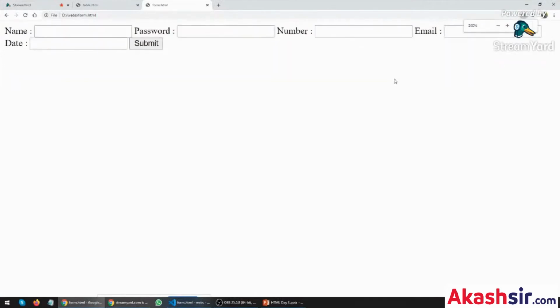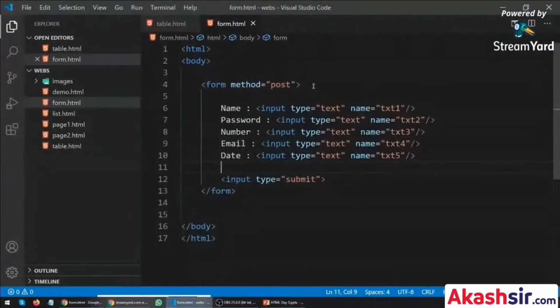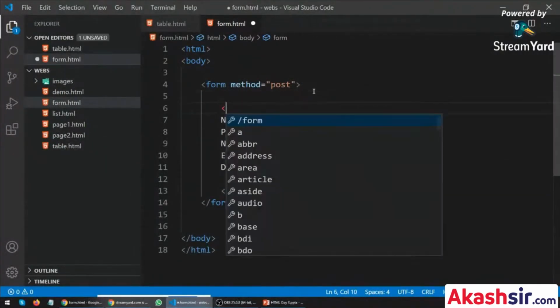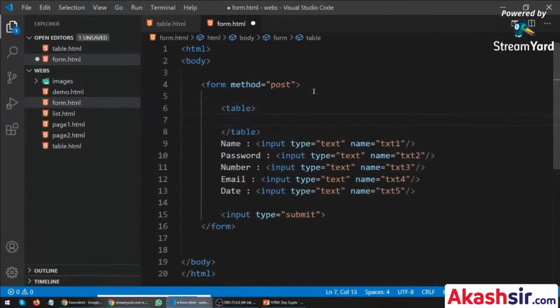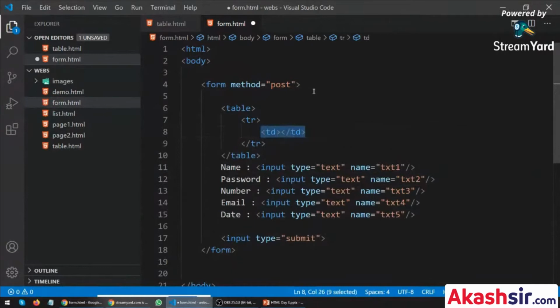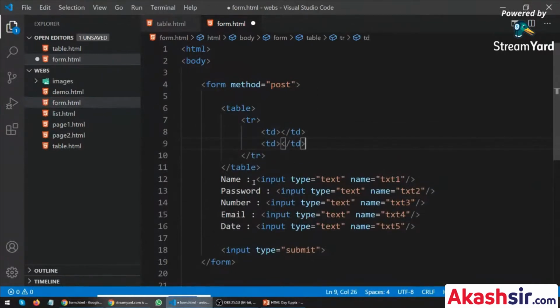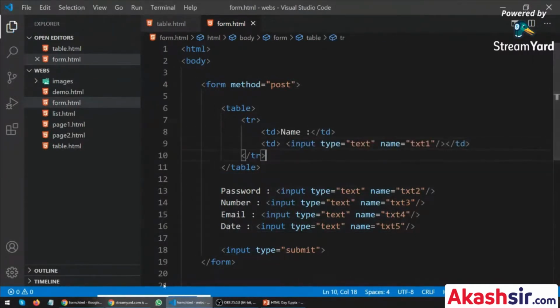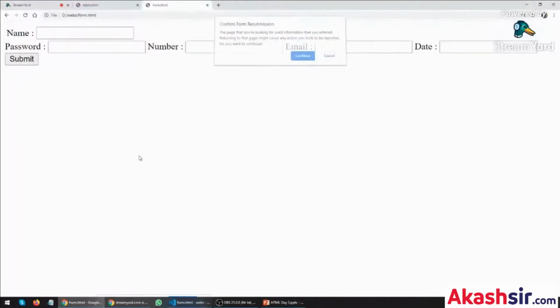But it doesn't look good. So what we can do is create the form tag inside a table tag. You can simply write the table tag, and a table has two different columns, one for your label and second one for your text box. So I simply create one tr, and td, one td for your label and second td for your control. So simply copy paste and copy paste, right? So it's done. Now you can see a proper alignment is there.